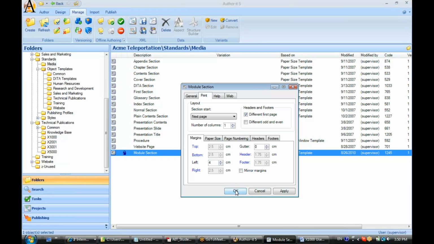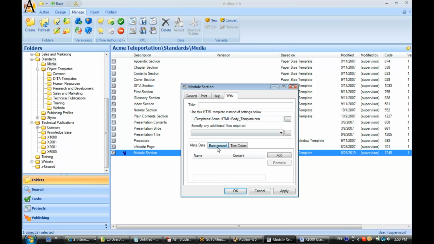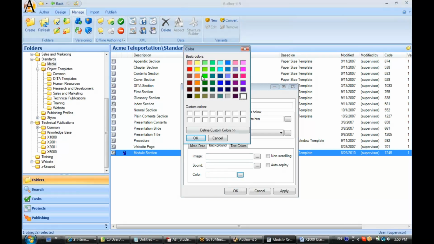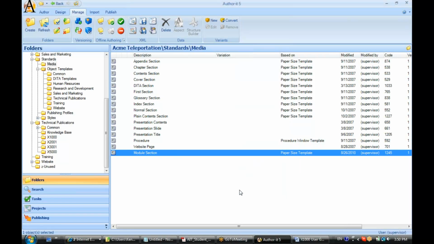Alright. So I've created my media object. I've just gone through and maybe customized some of the tabs a bit. Let's do a background color for fun. Okay. Now the last step here is associate this media object with the object that needs to reference it.